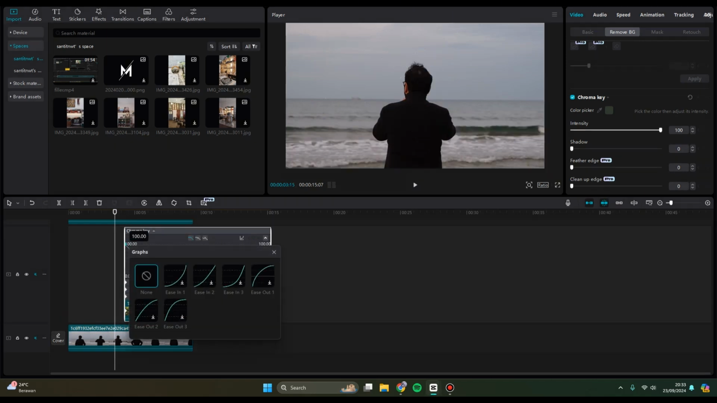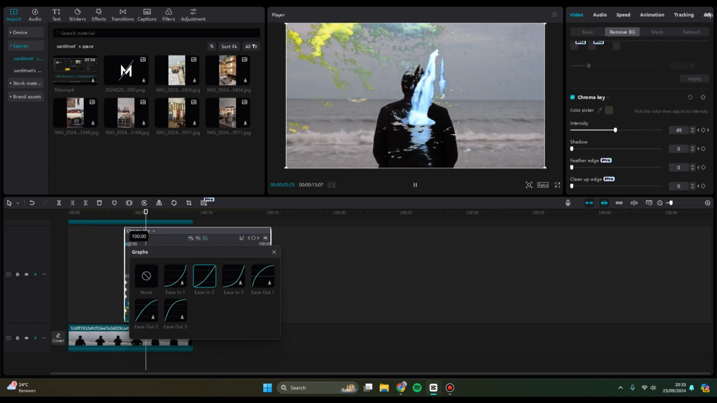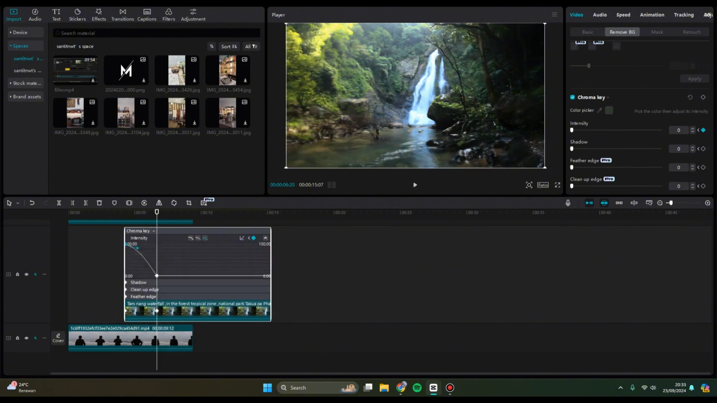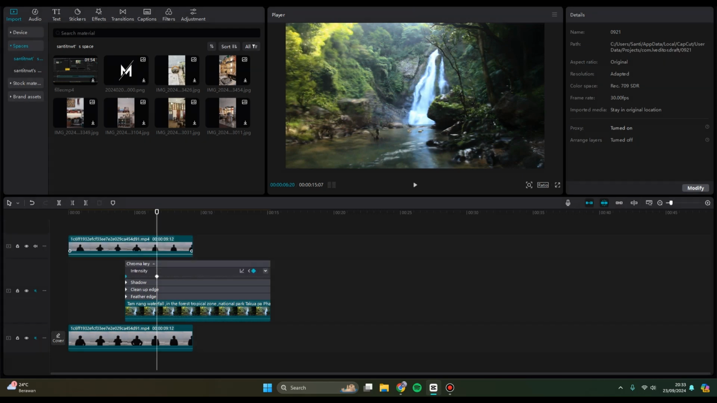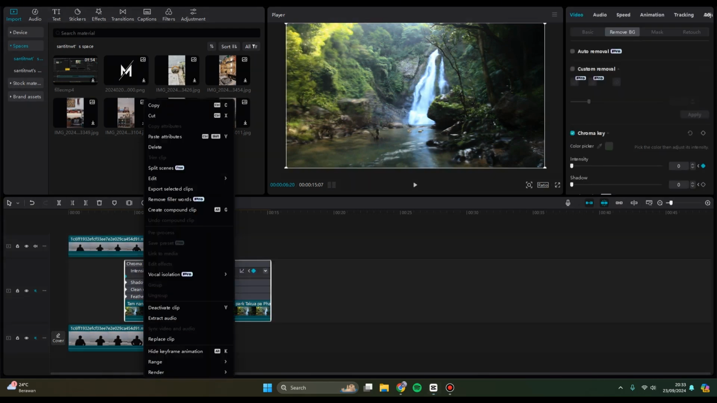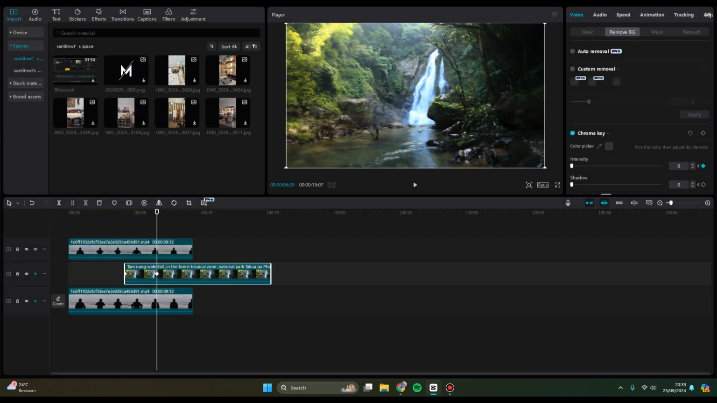and click on grab. So you can just choose the grab that you want. So I'm going to go with ease in 2. You can just now close it, and here you can just hide the keyframe animation again. Just right click and hide keyframe animations.